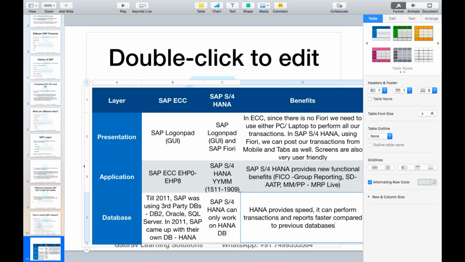Why is HANA faster? What has SAP done in HANA so that the system became faster? Those are some of the points that we will discuss in the next session in detail. But as of now, just understand, these are the three main areas.